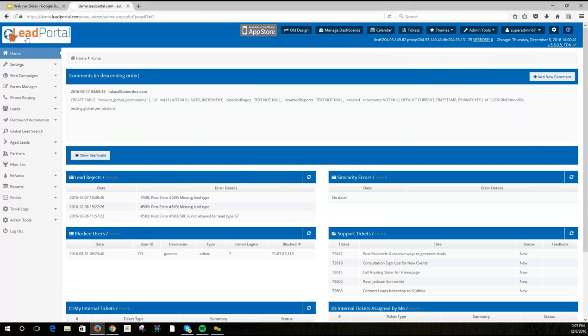All right, so today we're going to be going through our lead portal system, but yours will look very similar to this. And if you don't have your logo here in the system yet, feel free to send me an email, or create a ticket, and we'll get that logo added to your system.